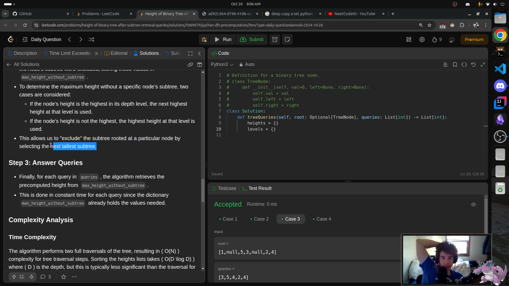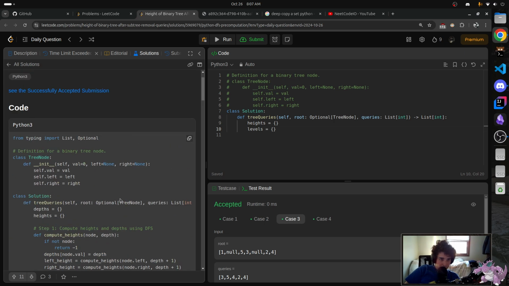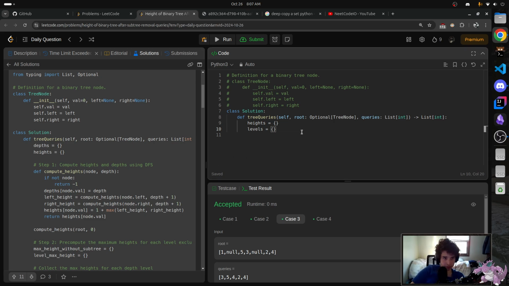Finally, for each query in queries, the algorithm retrieves the pre-computed height, max height without, in constant time. There it is, bro. The constant time. I called it, bro. I called it. All right, I'm cheating. I'm just going to go very slowly.